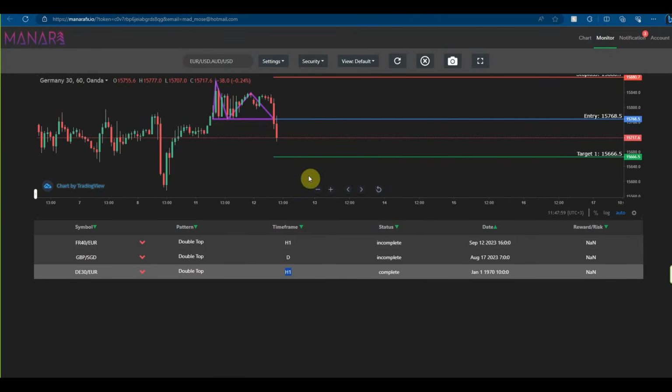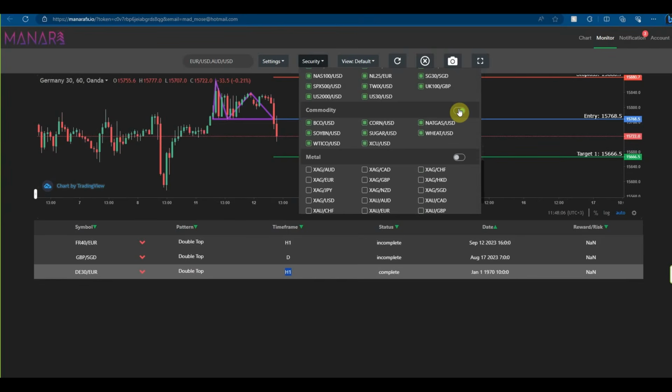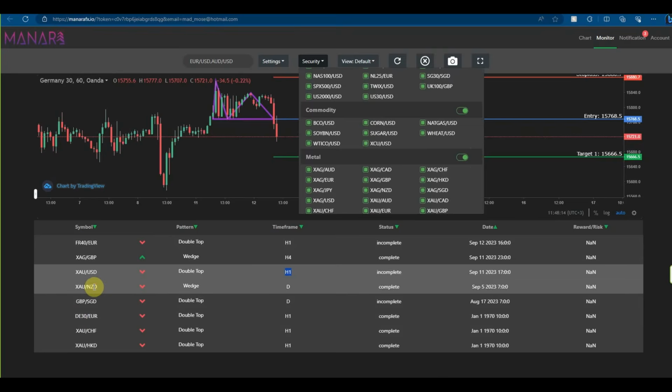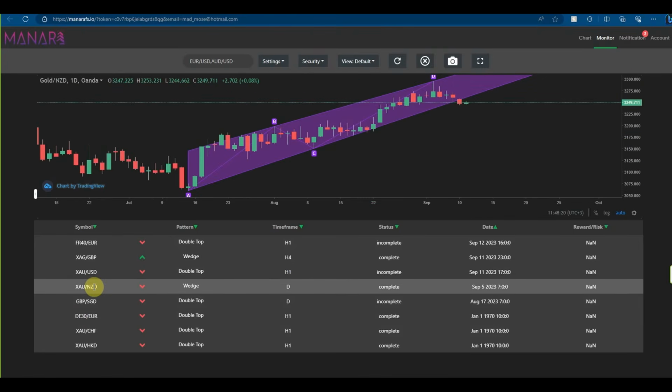So that's what we were looking at before. Have a look at the commodities if anything pops up. Nothing in commodities that's come up. And metals. So gold, New Zealand dollar. We've got a rising wedge.